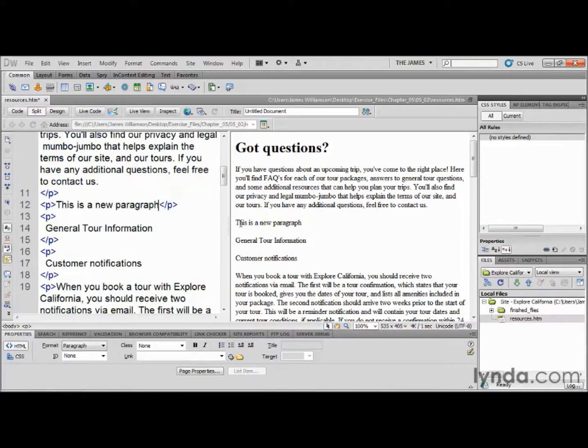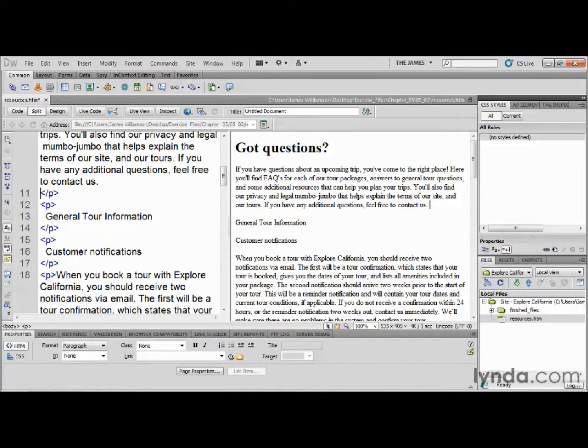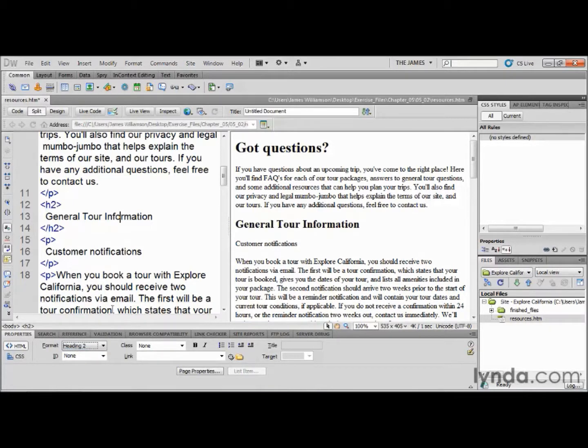Now, I'm going to get rid of my "This is a new paragraph." I don't need that, so I'm going to highlight that and then hit delete and then hit delete again to get rid of the paragraph. You'll notice that the first time I deleted it, I just deleted the content of the paragraph and not the tag itself. So now I'm going to click inside General Tour Information, and using my Format pull-down menu, I'm going to make that a heading 2. So it's sort of a secondary or subheading.